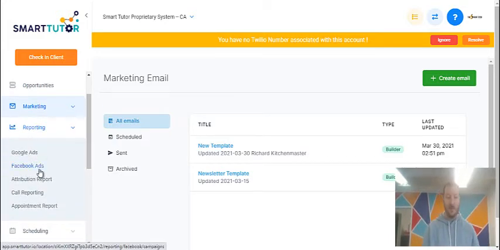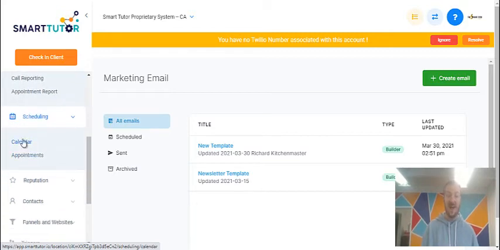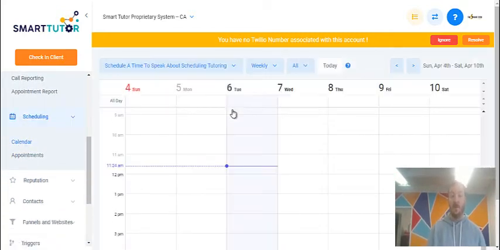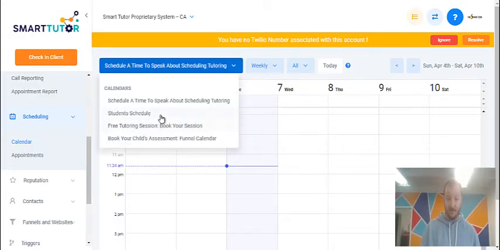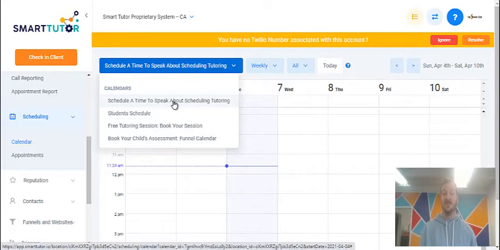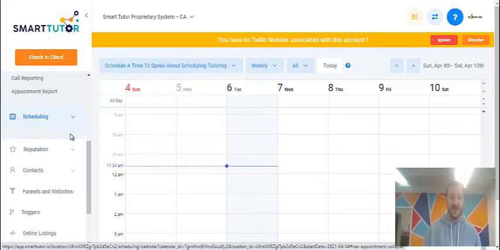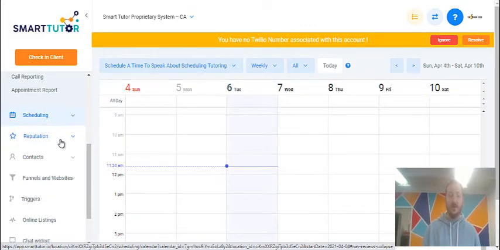So here you got a bunch of reporting stuff, right? Scheduling, you have access to calendars that I've already built for you, and you can also make your own. So this calendar is like if someone books a time to schedule to talk with you, and then you'll have a student schedule, so you can actually put all of your students on one schedule if you like, and it'll automatically remind them before their session to make sure that they show up, right? You'll have a free tutoring session, and then you also have your book your child's assessment funnel calendar, and I'll talk about those in a second. So you have calendars, and you can make your own if you need.